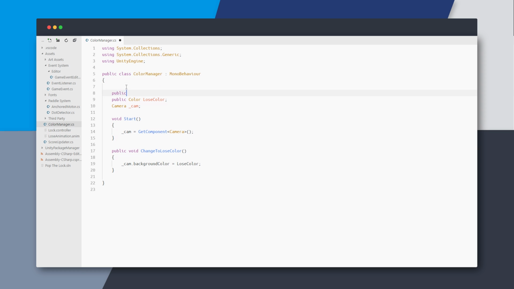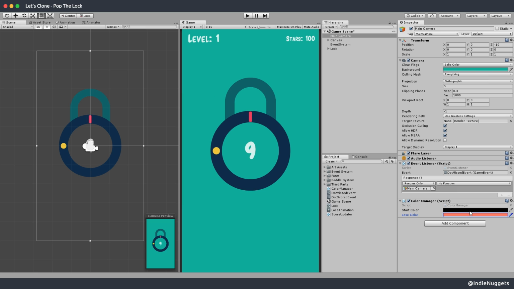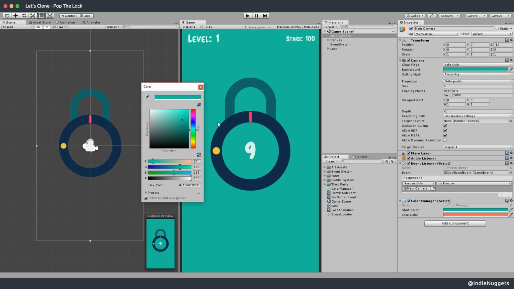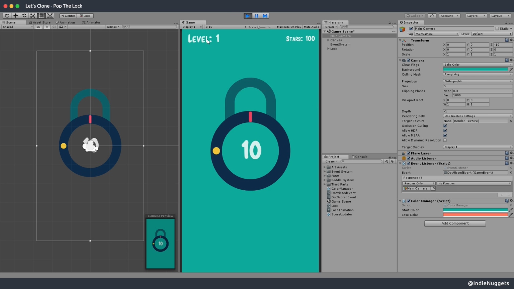We can also keep the original color in a variable called start color. And when the game loads, we set the camera's background color to the start color. I'm thinking we also might need a method to change back to the start color, so I'll create that. Let's now assign our colors in the inspector. And you can see the start color script works just fine.